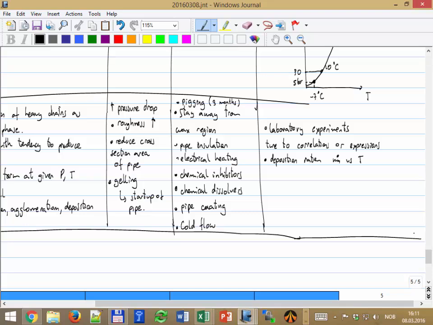So the chance of wax formation is higher if we are transporting multi-phase due to Joule-Thomson, right? But if you have mainly oil, you don't have this Joule-Thomson effect. It's important, but not as important as for pure gas. It has to be a rich gas or gas with a high content of liquid. When you have mostly oil, then this Joule-Thomson effect is not so important.